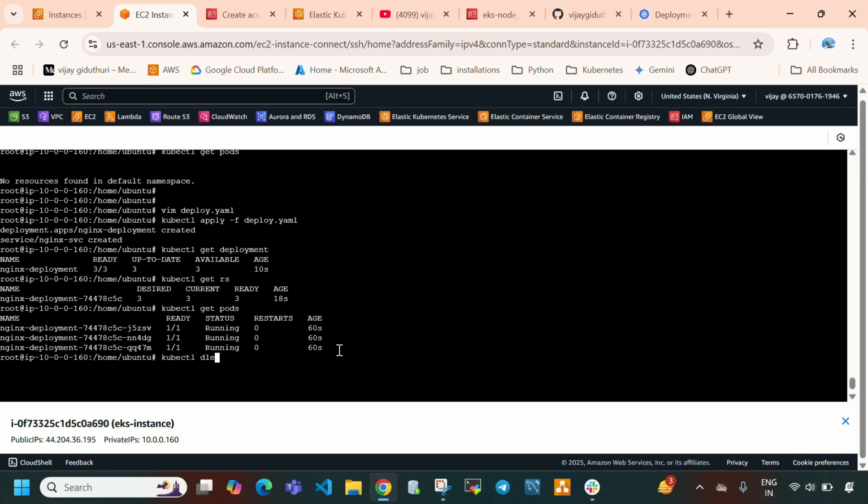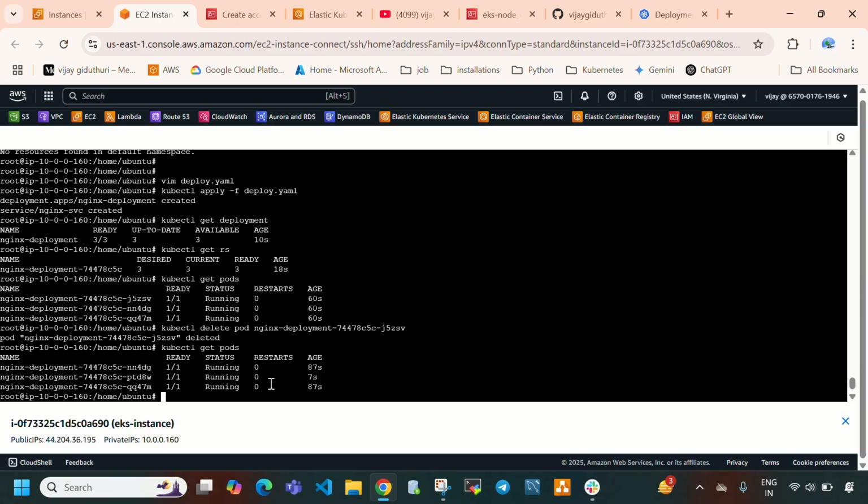So you can see kubectl delete pod, and here you need to give the pod name. Let me copy this, paste it here and hit enter. This pod has been deleted. When I hit kubectl get pods, automatically the replica set will maintain 3 replicas. Here you can see 7 seconds ago a new pod has been created. So this is how it continuously maintains 3 pods.